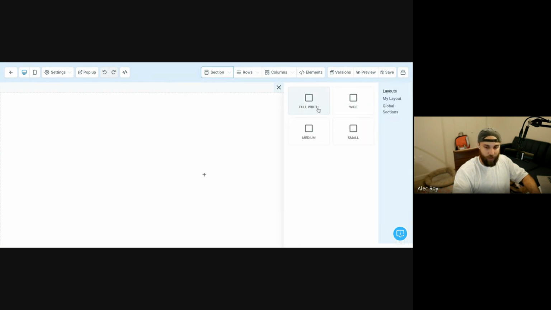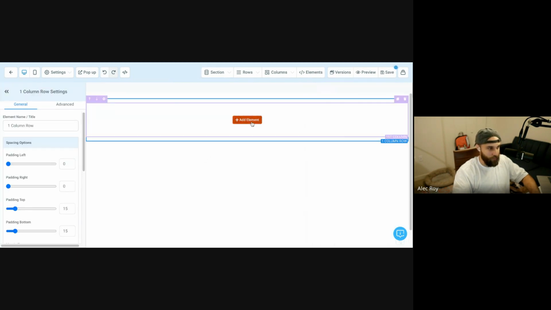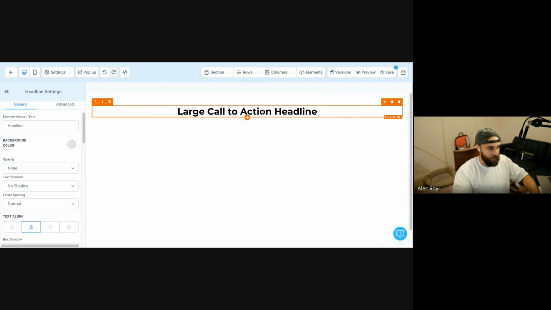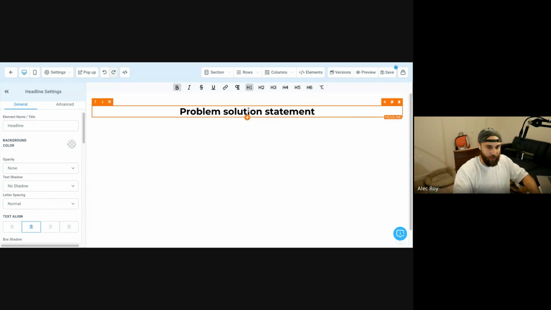Add section. Okay. We're always going to go with full width. I mean, we're going to go one column. You guys can literally time me if you wanted to. Somebody give me an industry. Actually, you know what? Problem solution statement. So now what I'm going to do. So this is my section. This is going to be where my title goes.